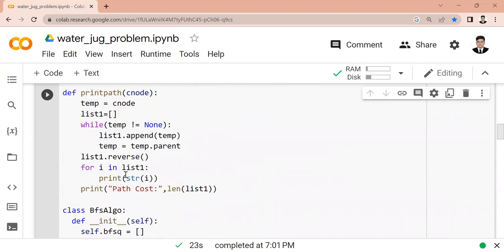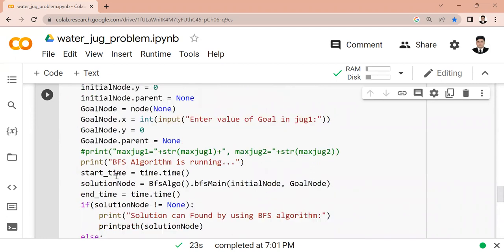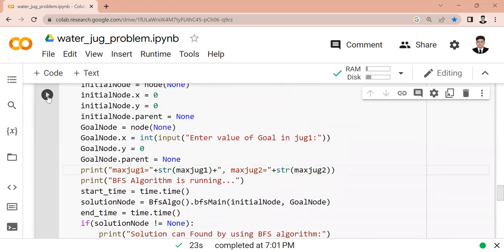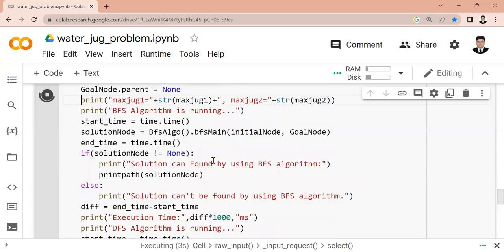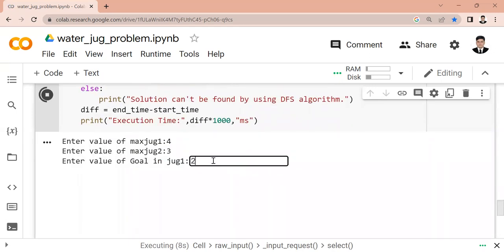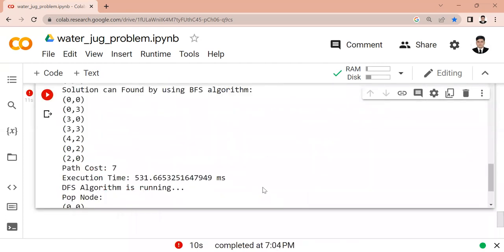It is going to give us the complete detail of the algorithm, right? So let me try to remove it from here also, and let me try to run it now. You are going to see that it is asking me the value of jug 1, 4, jug 2, let's say 3, and for jug 1, we require 2 liters of water. Now you can see, it is going to give us complete detail, right?